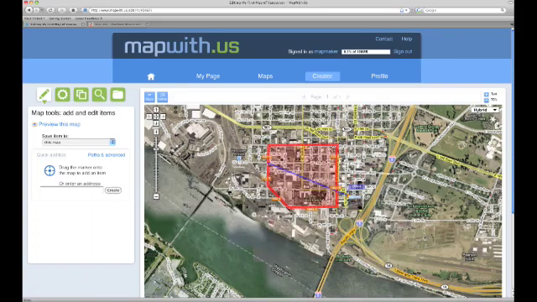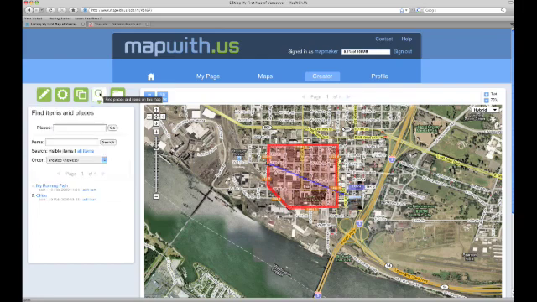Okay, now we have the map open for editing. You can verify that we have the map open for editing by noting that the tools for map creation appear on the left side of the map. If the map were open for viewing, the tools for viewing would appear on the right side of the map. Let's go to the Find Items and Places tool pane.